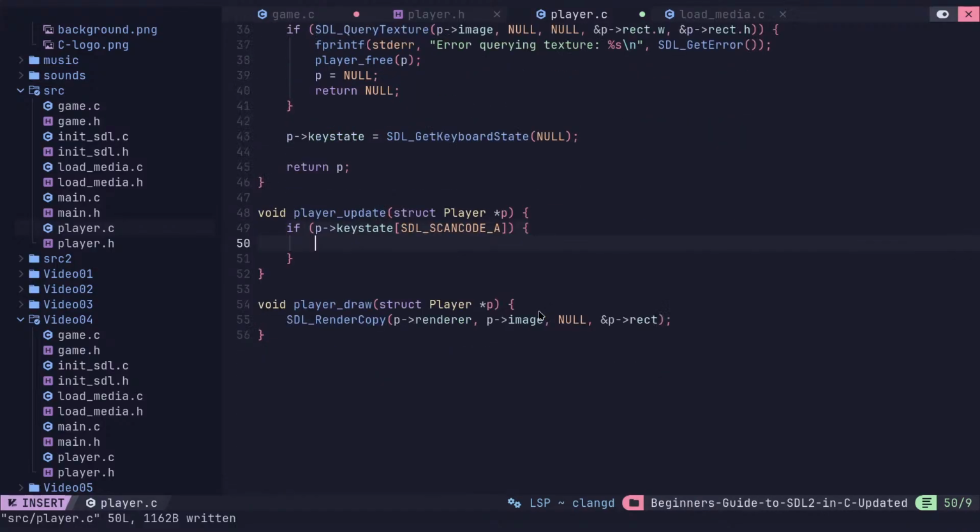So I have the rectangle, right? So I can literally just move the X with the rectangle. If I press A, I want the thing to move to the left. That means I need the rect to go in a negative direction, and I need a velocity.